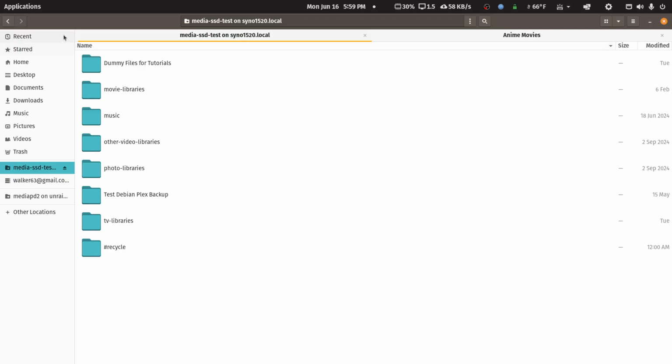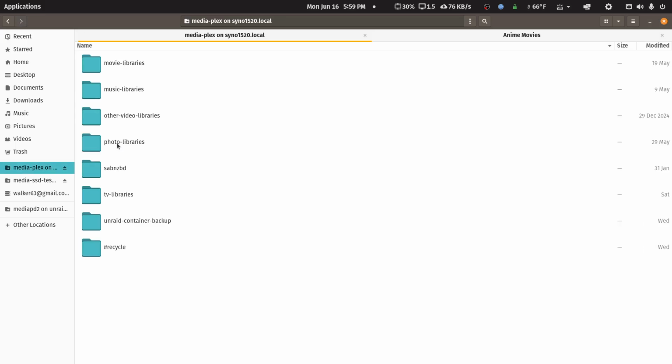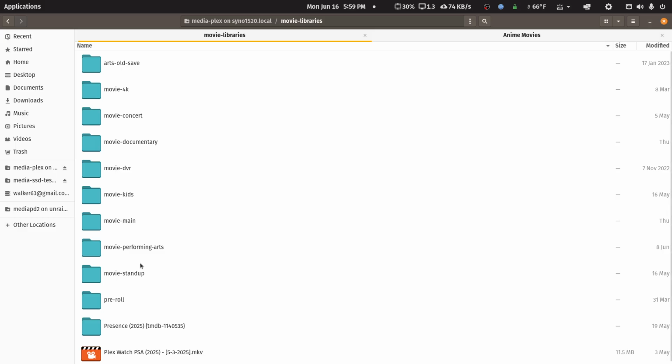So here's my shared media folder for the test. And here's another duplicate of this public domain media on the Rusty array. My real Plex media is in this media-plex shared folder. And you see my sort folders. So let's go into my movie library sort folder.